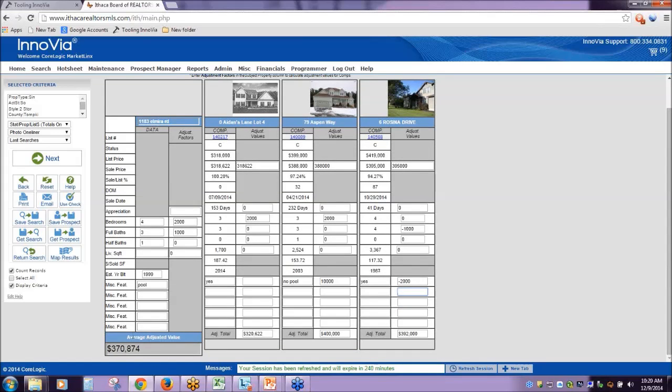So then that gives you your average adjusted value at the very bottom. And then over here on the left, I can print this and I can email it.